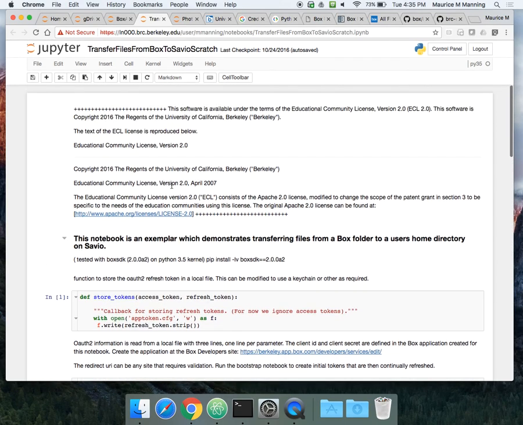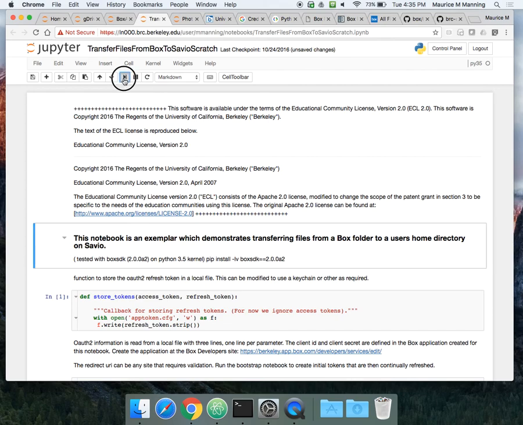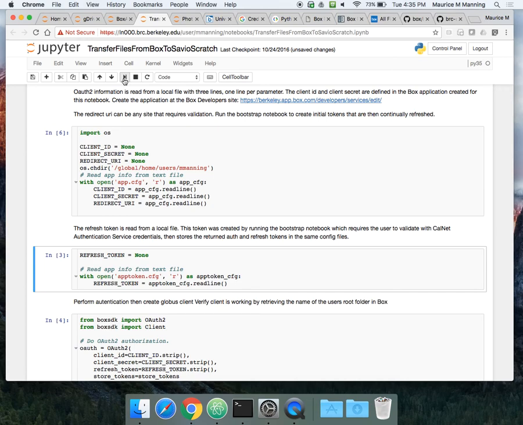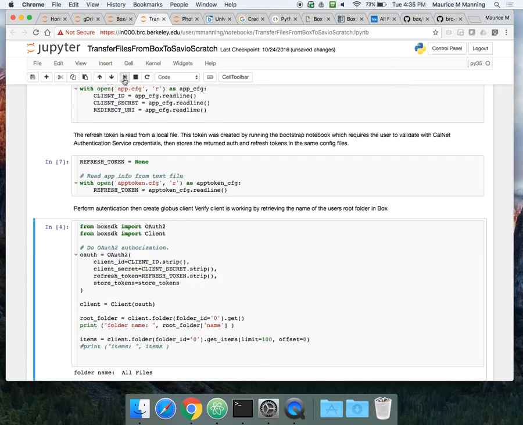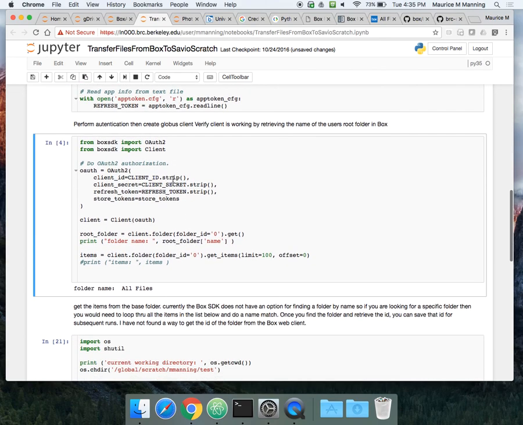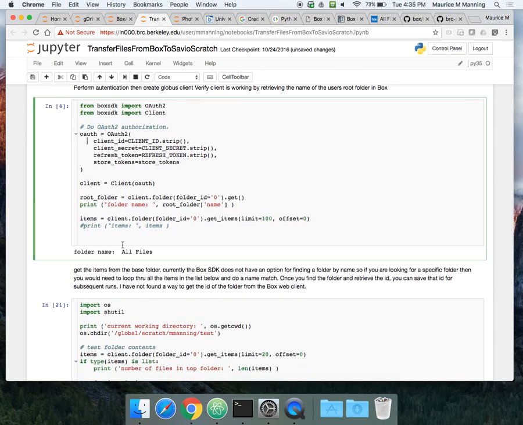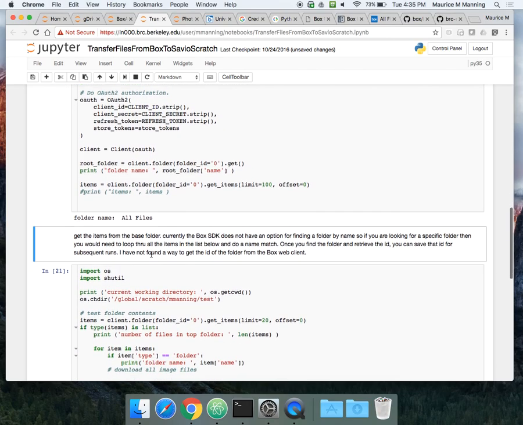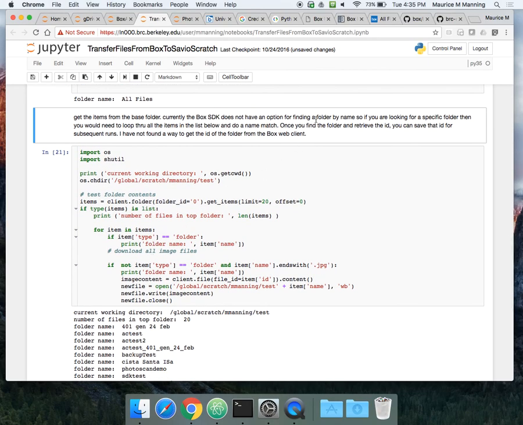So let's walk through this from the beginning. Again, those are my token storage functions. That's where I pull the information out of my config files. Here's my OAuth. So you can see in this tab, I'm going to go get my OAuth, and at the end I print out the name of my top level folder so that I can see that I actually did connect. So it was able to connect because it was able to give me back the name of my top level Box folder.